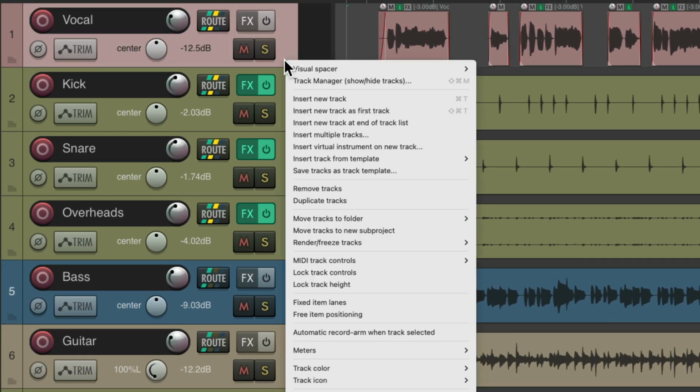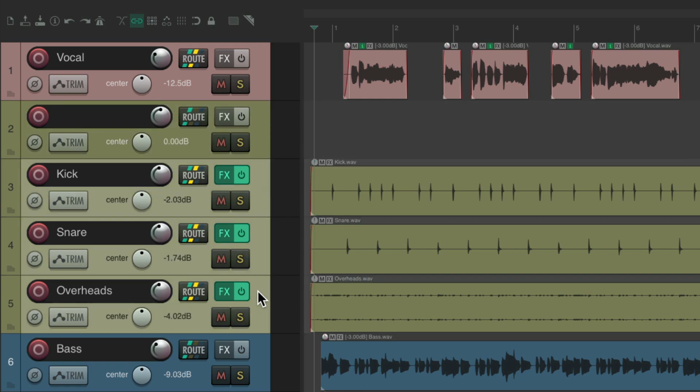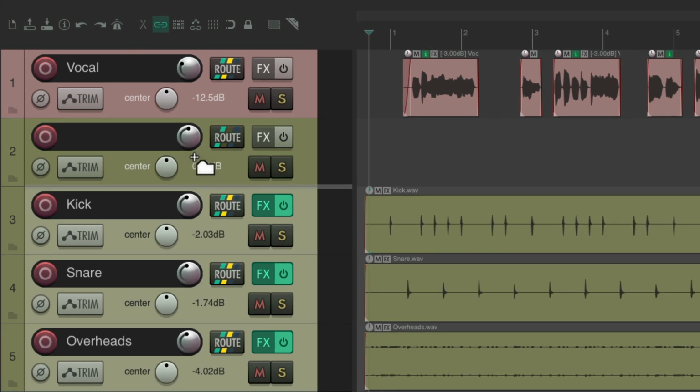We can create a new track, then grab these three tracks by selecting them and drag and drop it on top of this track. Notice it changes to a folder icon. Now if I place it on the left side over here, the folder icon goes away. So only over here does it create a folder, or if we drag it on top of the folder icon.